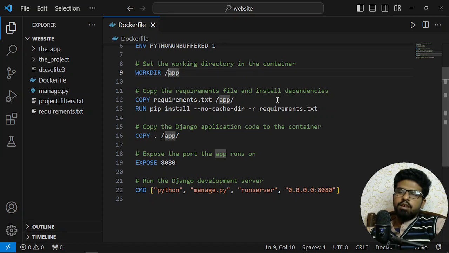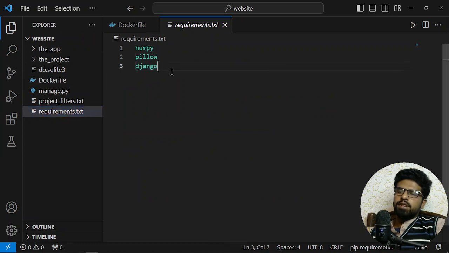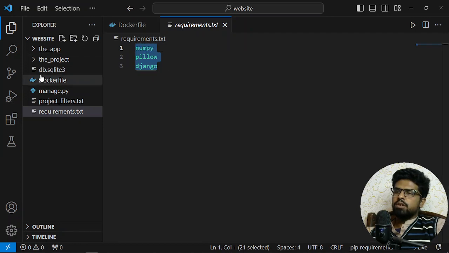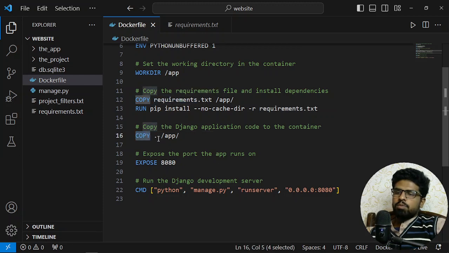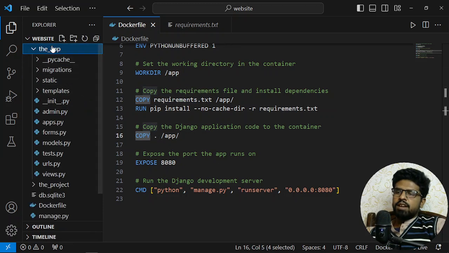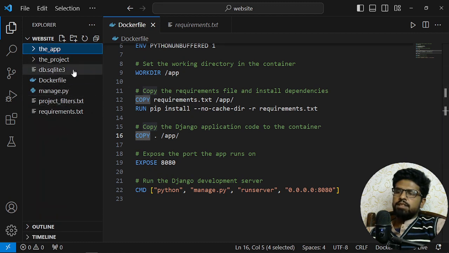Then think of the image as a full operating system. Now you want to copy everything related to your code into that operating system. I will use the COPY command for that. First of all, I'm copying the requirements.txt so that I can install everything on that virtual machine which Docker will create for me. NumPy, Pillow, Django, these are the requirements which I want to use to run my Django application. Then I am copying everything, that means the app, the project, my database into that container, right?